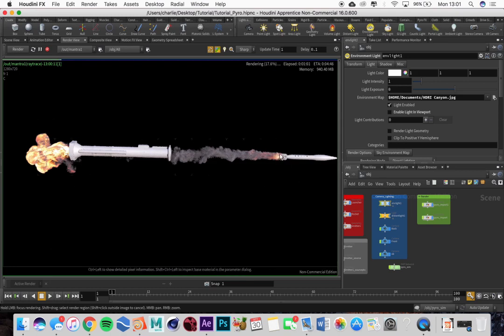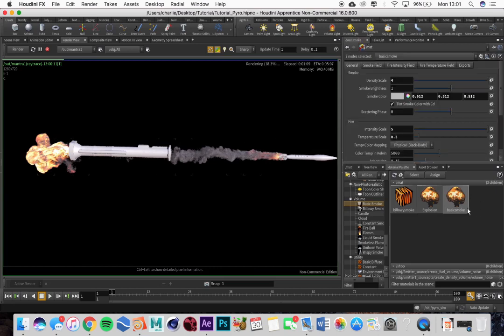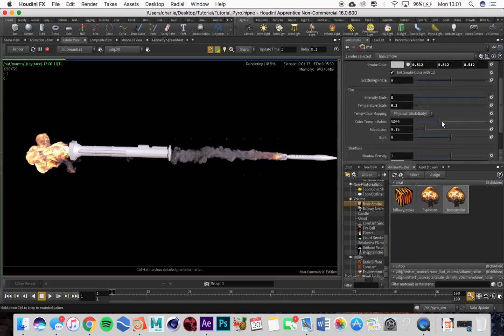So we need to change this fire in here to look a little bit more this kind of color. So let's go back into our basic smoke for our trail, and we're just going to up the color temp. I'm going to put it to around about 7,500. See what that looks like now. Looking a little bit more red than what I want.